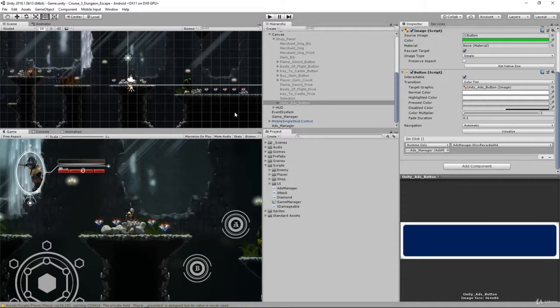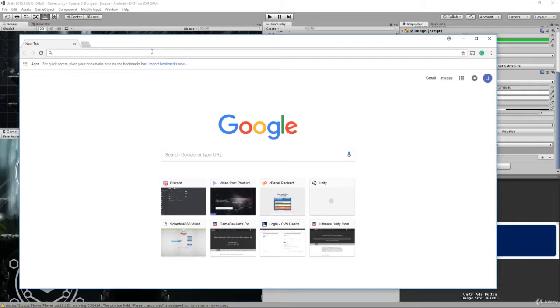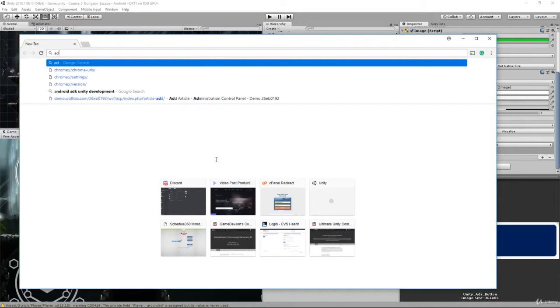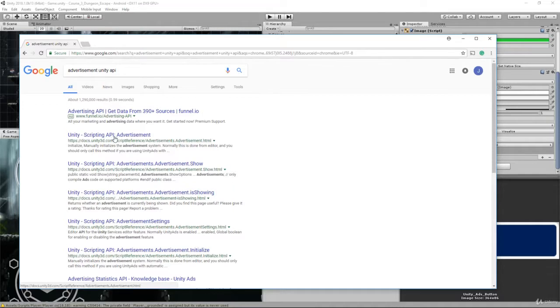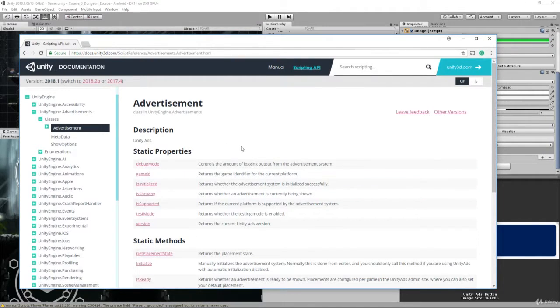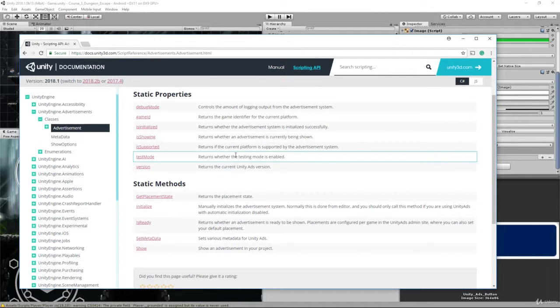What we need to do now is actually play the ad. So how do we do that? Well, Unity has an entire documentation on advertisement. So let's go to Google and let's search for advertisement Unity API. That would take us to the scripting API for advertisement. And within here are all the properties and functions that we can do. Now, it's not a lot, but there's a few here that are very important for us.